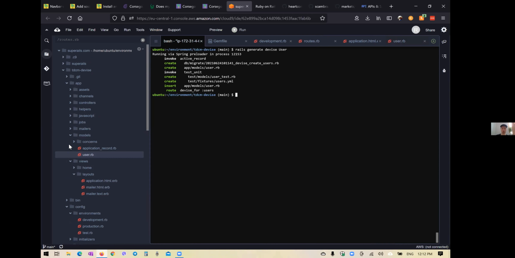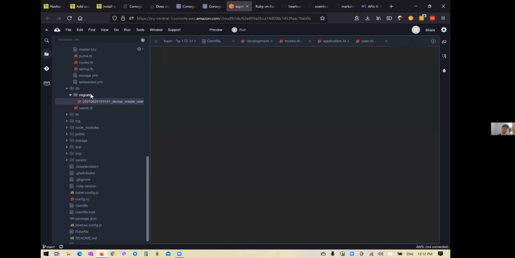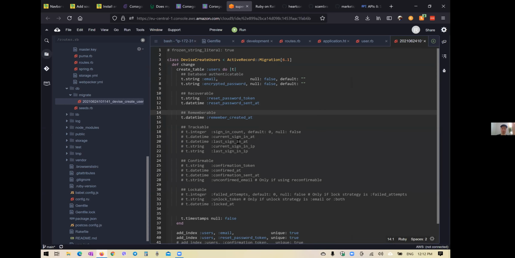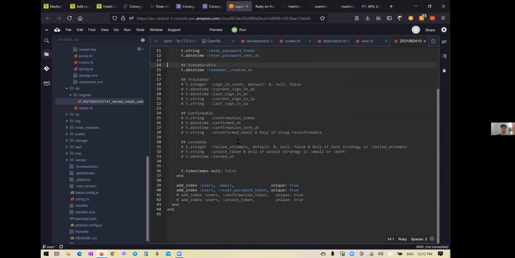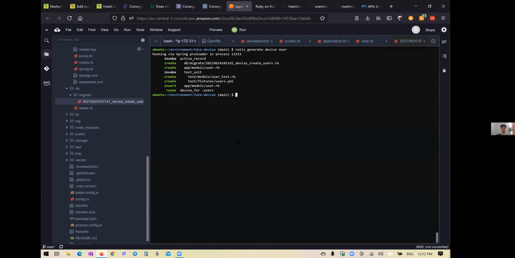So it also created the migration. Let's have a look at the migration, db, migrate. And what do we have by default? We have an email, and password, and reset password settings. And everything else can be uncommented, but we will do it a bit later. So let's run the migration. rails db:migrate.